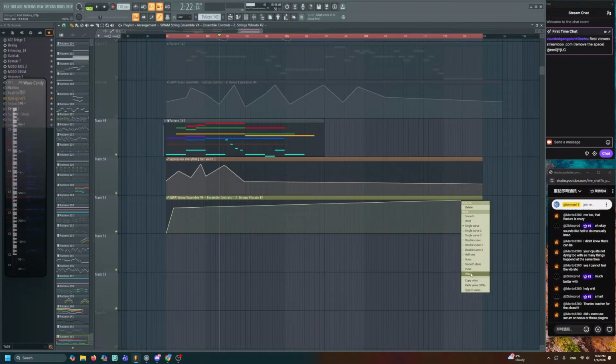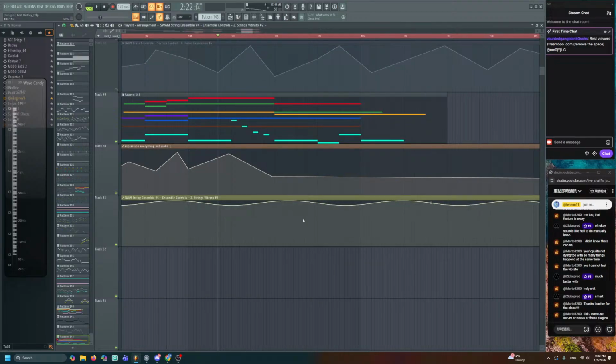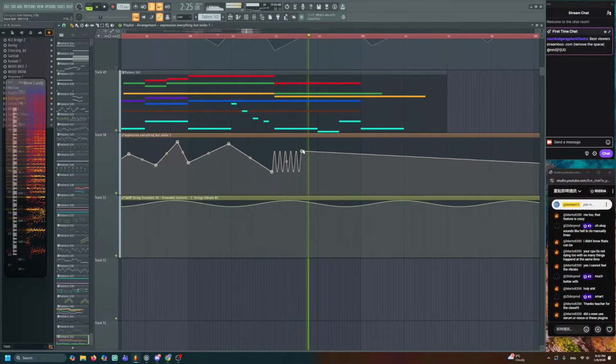I need to do this wave thing, because sometimes you need to update the vibrato to make it actually do vibrato. Oh shit, that's not what I want.